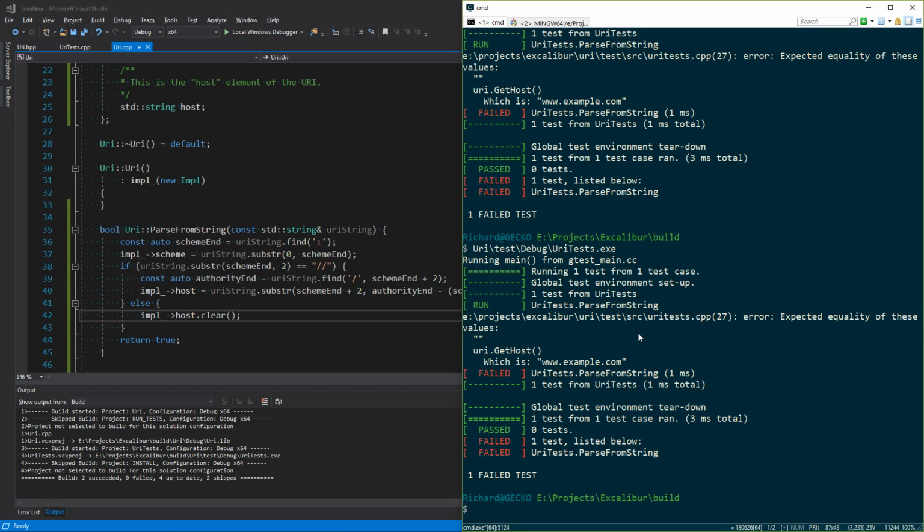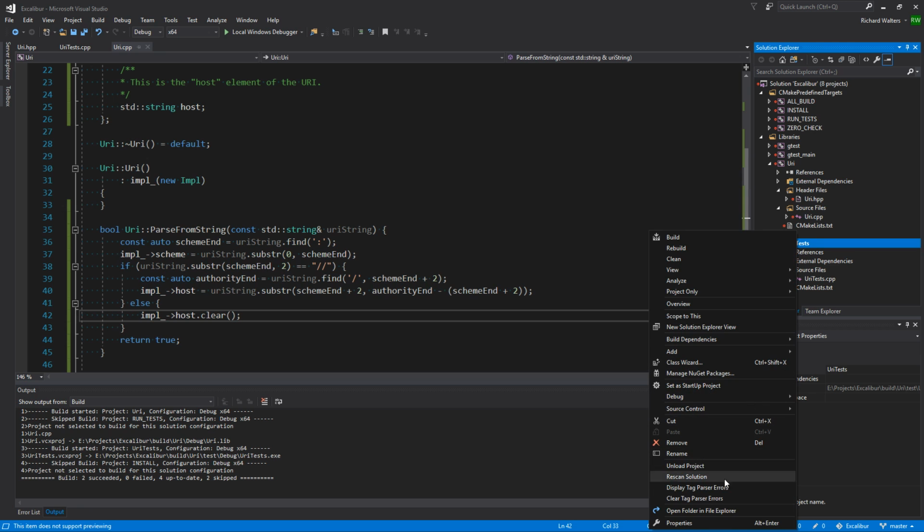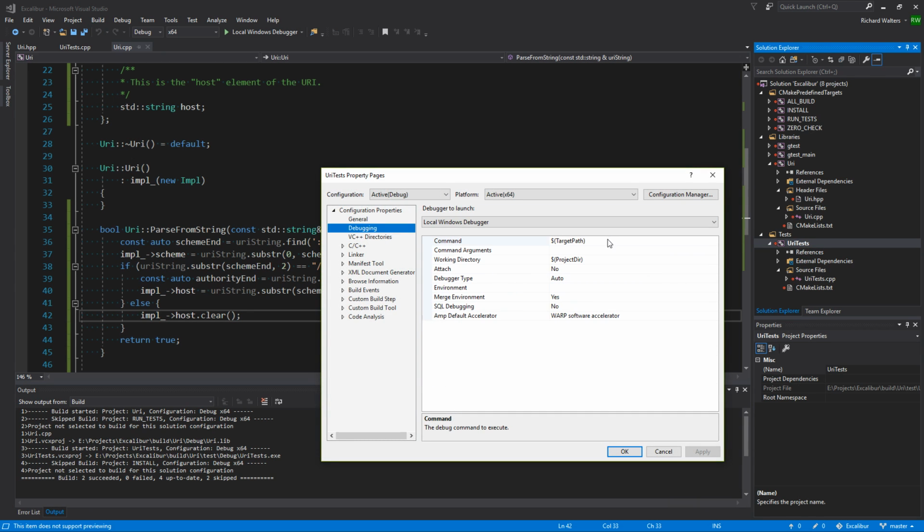Already I'm stumped about why that happened. Well, this might be as good a time as any to show the debugger in action. So the properties of URI tests under the debugging, we're going to make sure that we focus on the specific test. There's only one test, so I really don't need to do this, but good a time as any to show this example. This test was called parse from string.